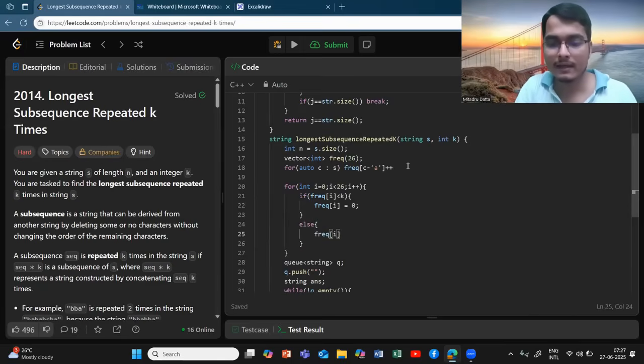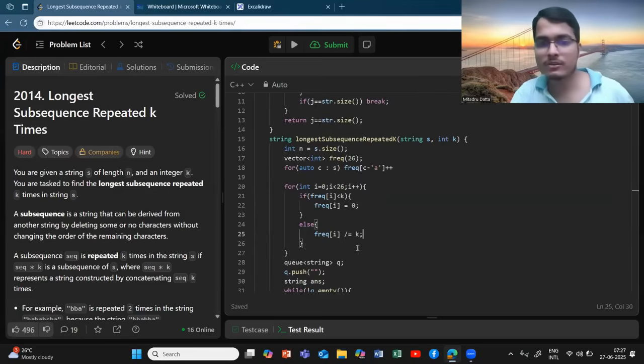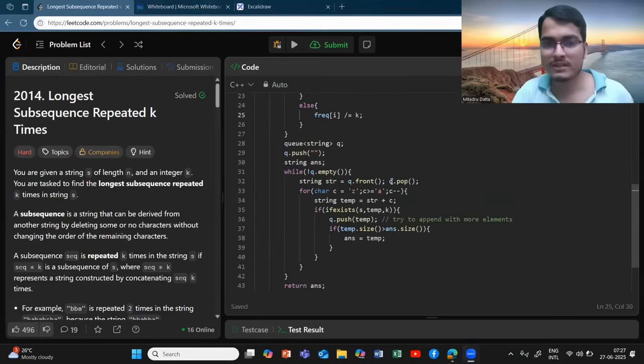Frequency of I divided equal to k. You understood this, right? I think you understood this easily, because that's what I just told you here. At maximum value, maximum length, frequency by k can be possible. So I just do that. Okay. You understood how to do the frequency portions, and here I will do a simple check.